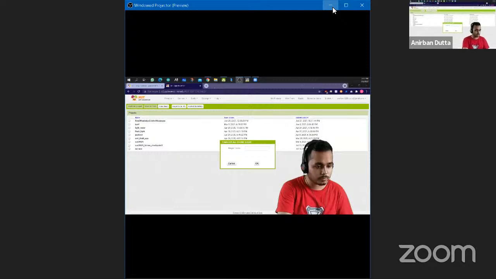Okay, so basically now it asks you for the project name. So this is the time where you name your project. It says your screen sharing is paused. Why is that? Because of this. Okay, so I have to keep the shared screen open.